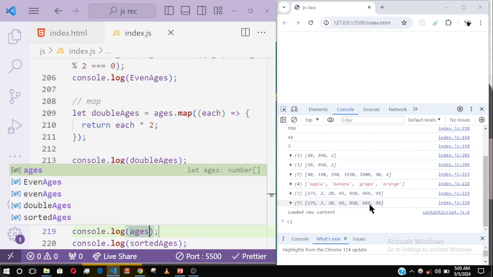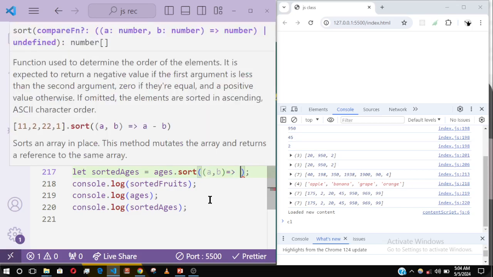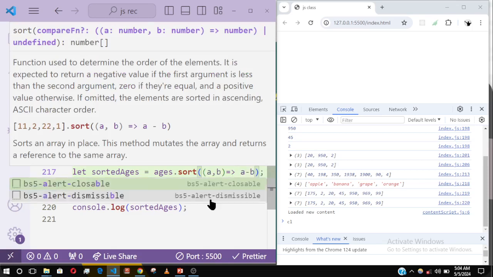So in order for us to sort a number correctly, we have to add 2 more parameters inside the sort array. So we have our A and B. Then we'll now say A minus B. So I think A minus B means we want to sort in ascending order. Then B minus A means we want to sort in descending order.